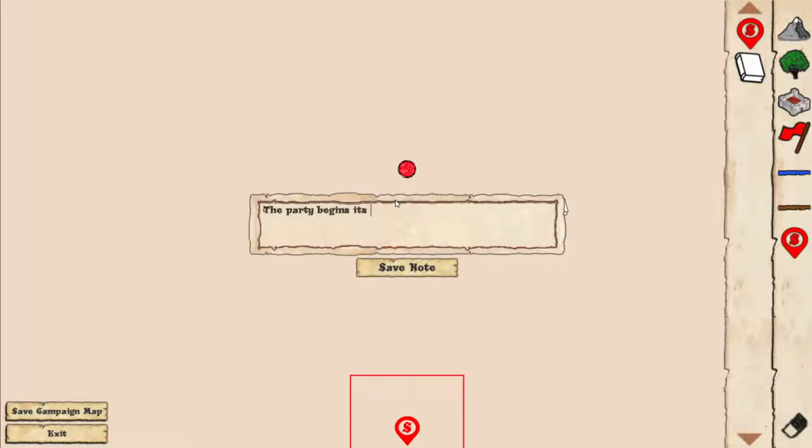We can just type in whatever we want. Sorry, I'm making this up as I go, and my very loud keyboard. Let's say that that's our message. That's something that the DM could write down to know what to say.